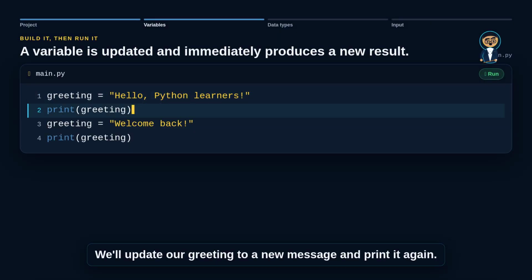Variables are not set in stone. You can change the value stored inside them at any time. This flexibility is incredibly useful in programming. Let's say we have our greeting variable currently holding hello Python learners. We can update it by simply assigning a new value to the same variable name. For instance, if we then write greeting equals welcome back, the old message is replaced.